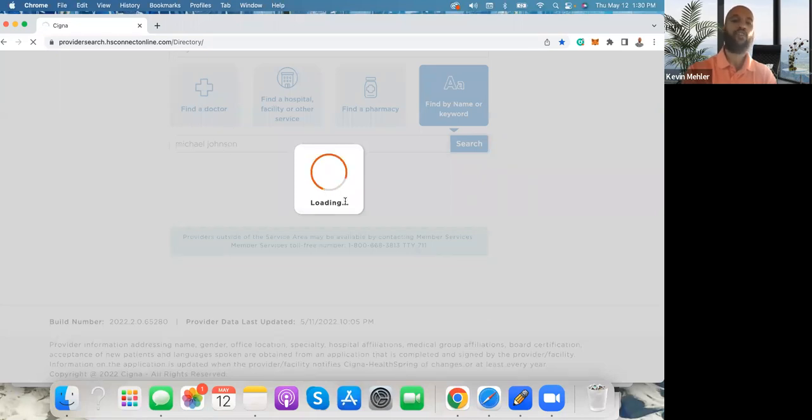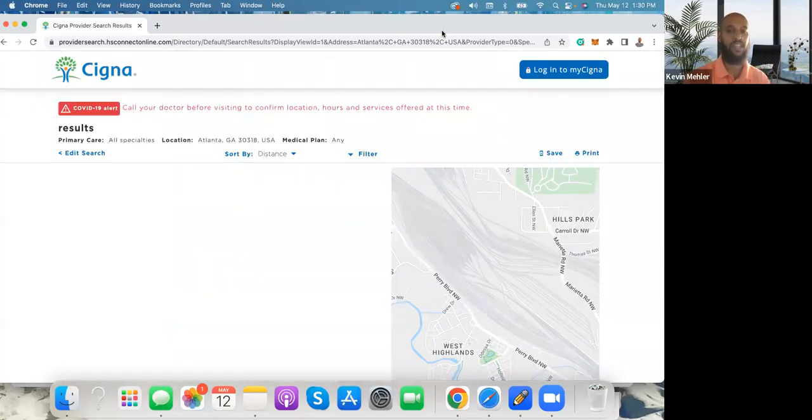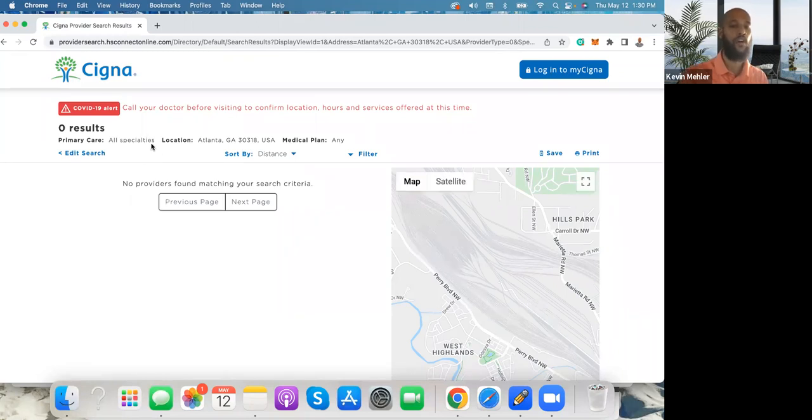It's going to take a couple of seconds for it to load because remember, we did, I think, a 30-mile radius, and now it's going to bring anyone up that's by the name of Michael Johnson and any specialist that is a doctor. You will soon see here a list of all of the individuals. It is under all specialists. All right, so it says no providers found. I just did this a few seconds ago, so just give me a second.